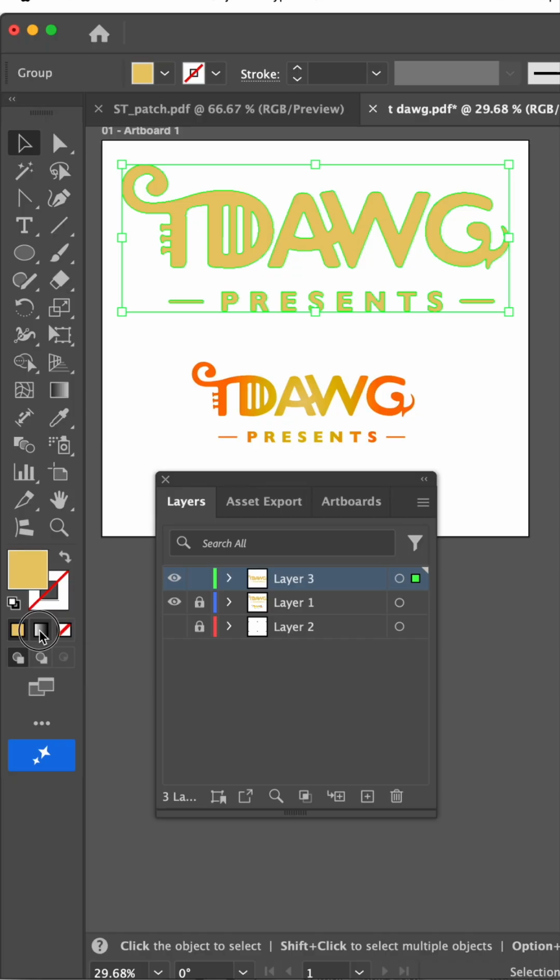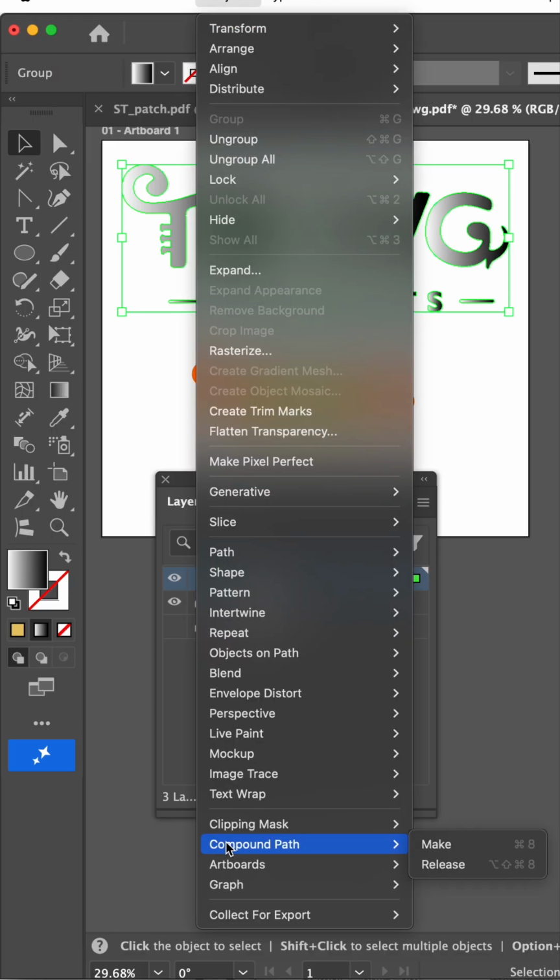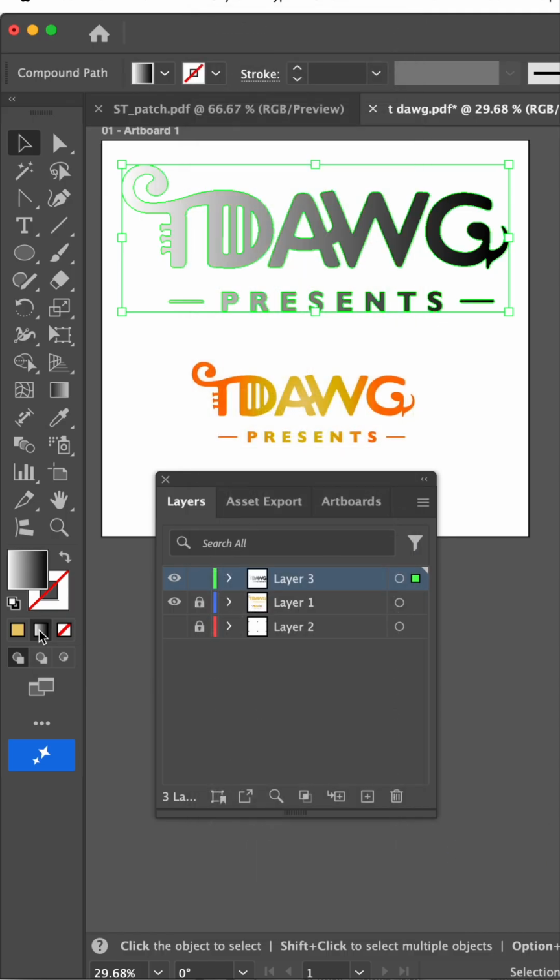Now I'll come down and fill this with a gradient, and you can see that there's several gradients running through this. So we want to go to Object, Compound Path, Make, and now color it a gradient. So we just have one gradient throughout the whole design.